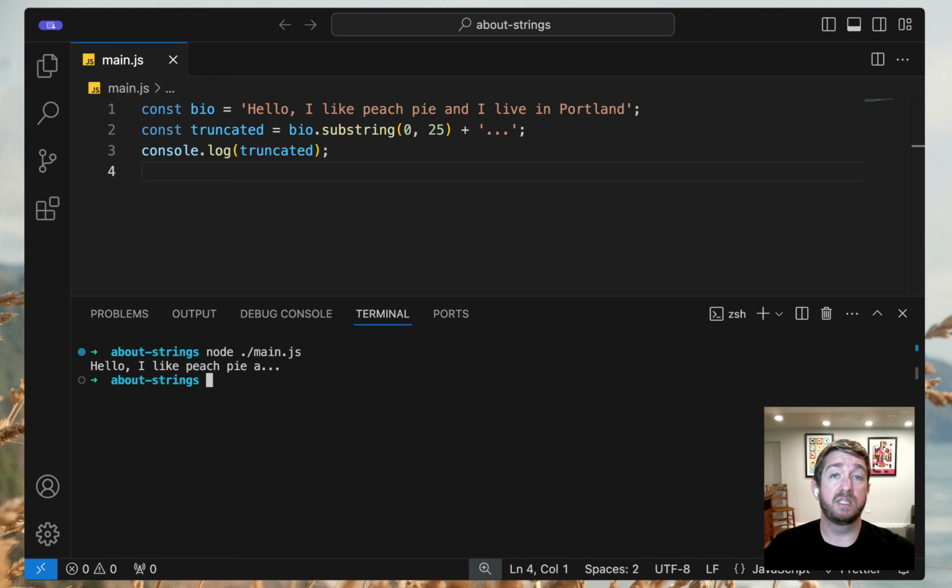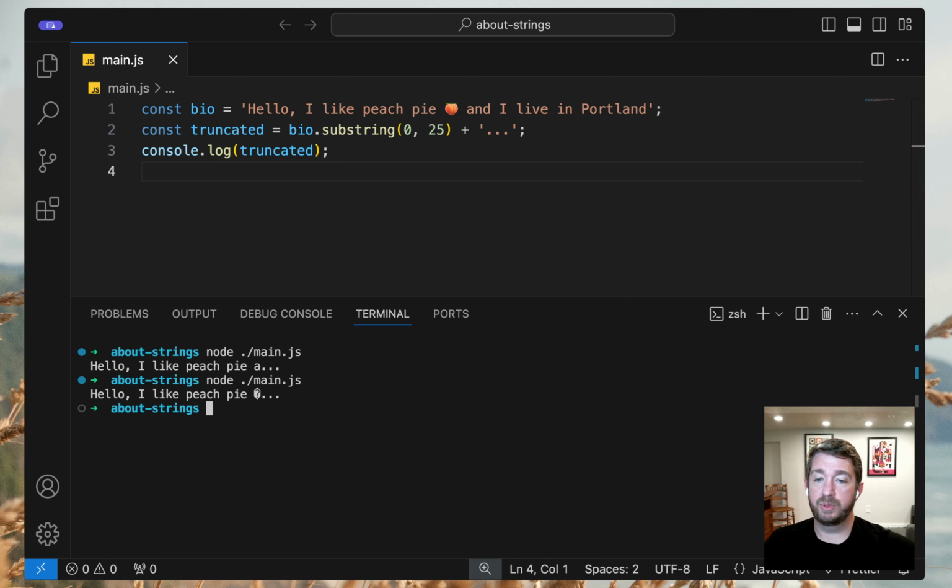But now let's say the user at some other time wants to add a little bit of personality to their bio, and they use the peach emoji. Now, whenever we output this, it's showing a corrupt character. But why would that be? Well, it just so happens in this example that the peach emoji has a length of 2.